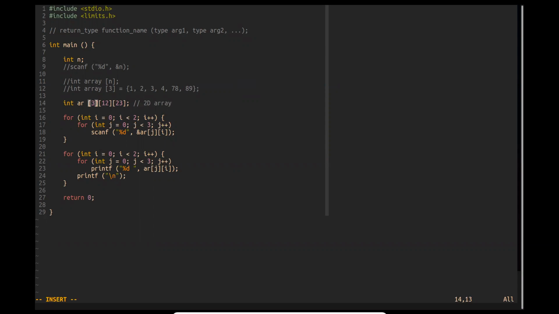So there would be 3 matrices of size 12 cross 23. You can interpret it like this. When you write array 0 of 12 to 23 of ij, it will point to the first matrix of size 12 cross 23. When you write array 1, and then whatever value you write here, it will point to the second matrix of size 12 cross 23. And similarly, when you write 2 here, then it will point to the third matrix.